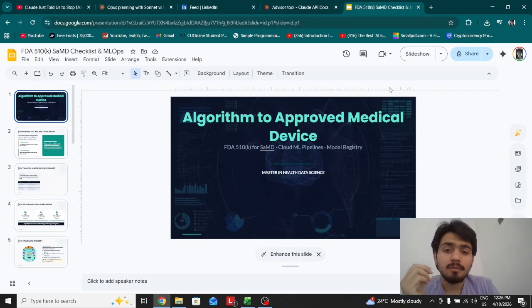So what does FDA 510(k) for SaMD mean? SaMD simply means software as a medical device. So you made a software, and then you're integrating that into a medical device. This is what it means. Cloud ML pipelines: why? Because you have a model, and in order for people to use it over the internet, and for monitoring, it needs to be deployed somewhere on the internet. And for that we use cloud. Then there's the model registry, and I'll be explaining that when we dive in.